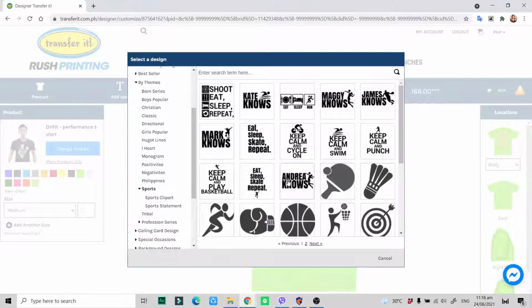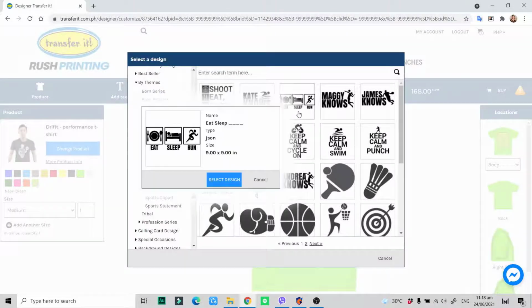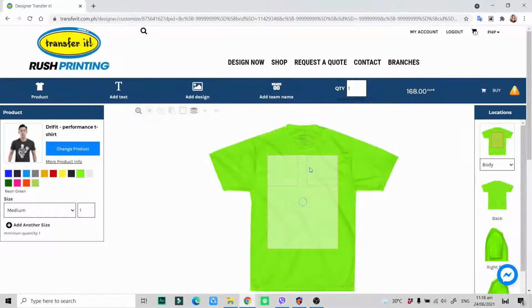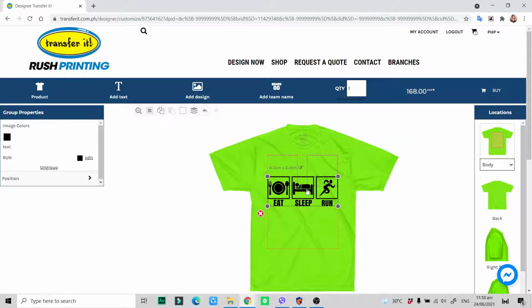As you can see, marami kang pagpipilian dito. So they have page 1 tapos may page 2 pa. But for me, I think I'm gonna choose itong Eat, Sleep, and Run. And let's just adjust kung saan nyo lang gusto i-place yung design.